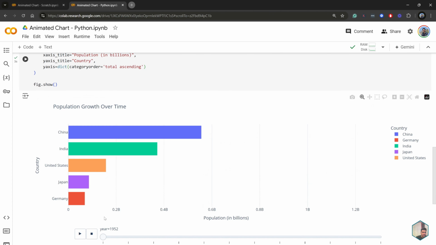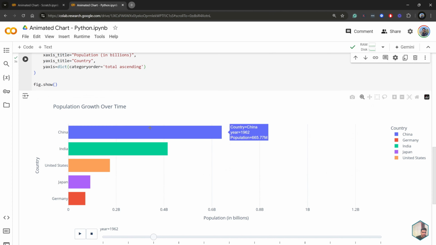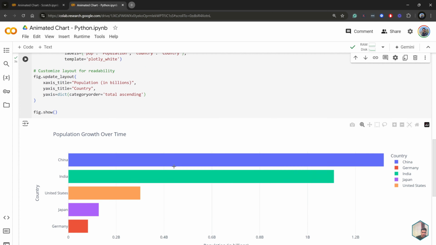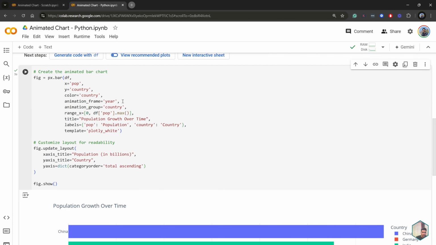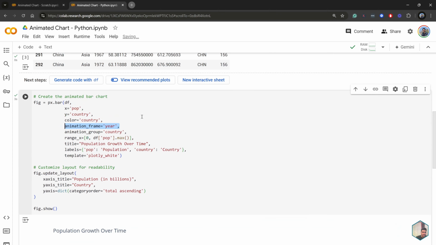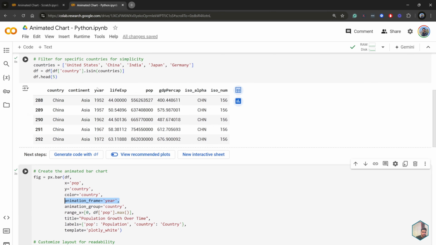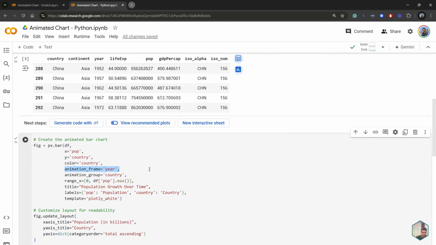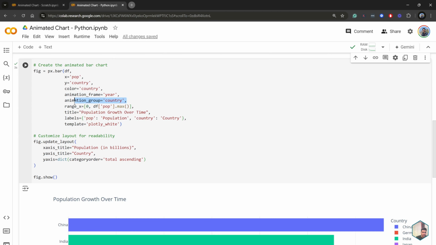And there you have it. If I play this chart, you can see that it moves very smoothly across the several years. One thing to note is the line of code here where I said animation frame equals year. This is basically specifying what column in the data you want to use for the timeline. So this is very important. And then animation group equals country.